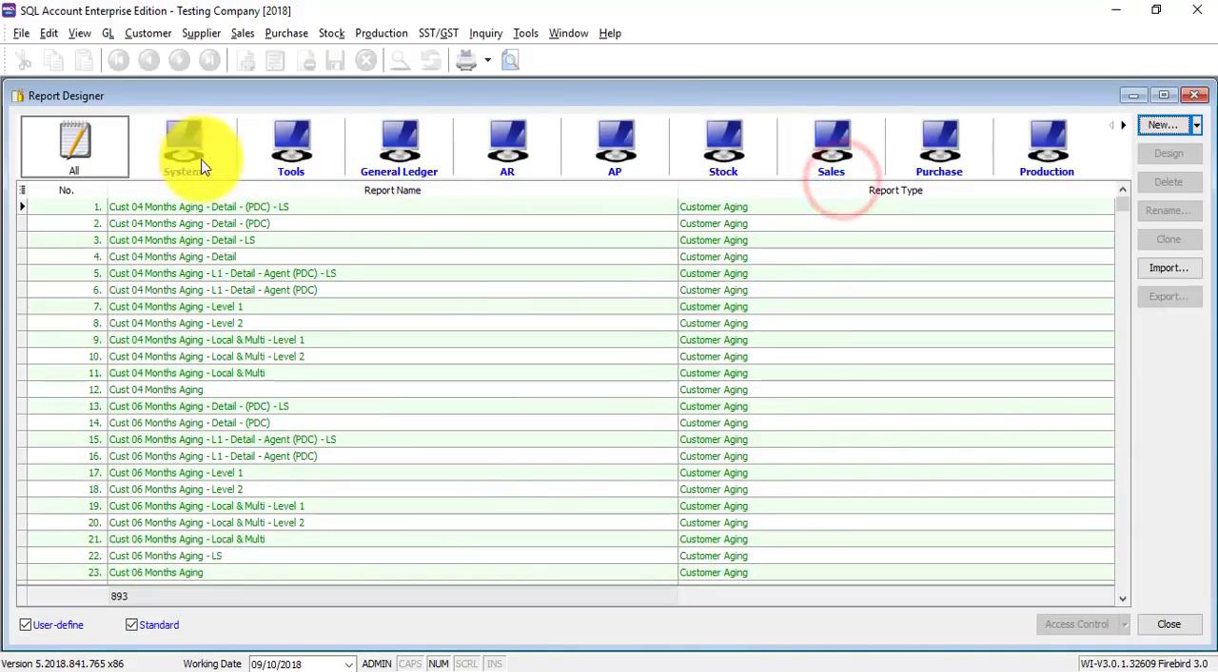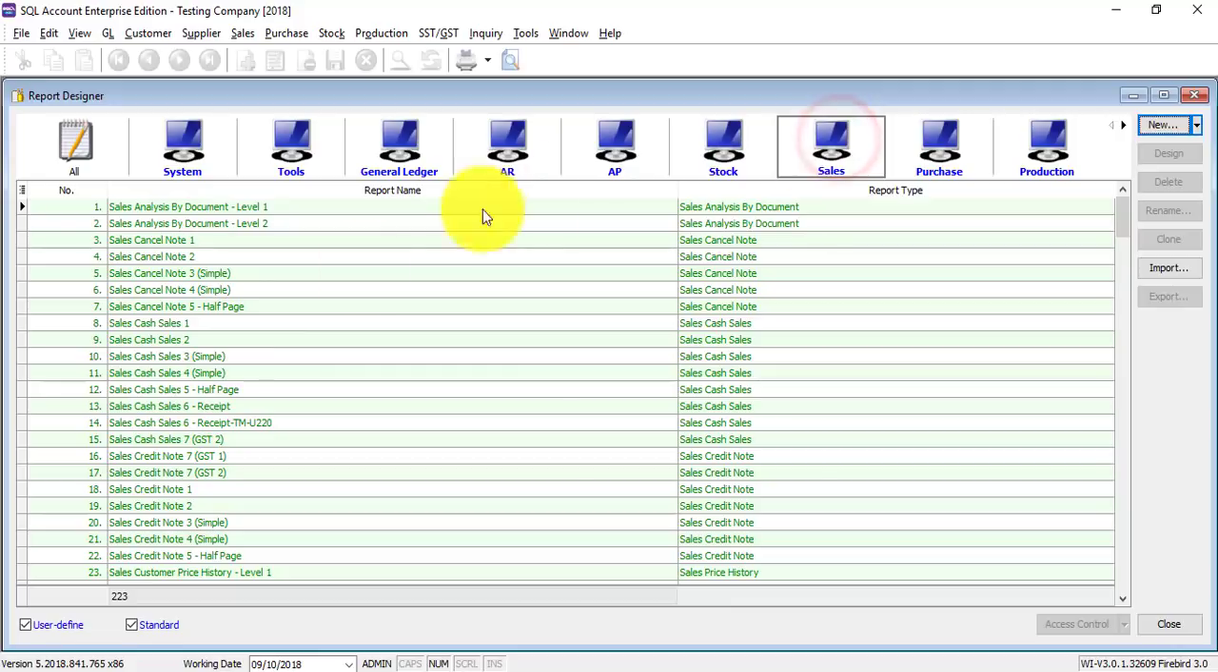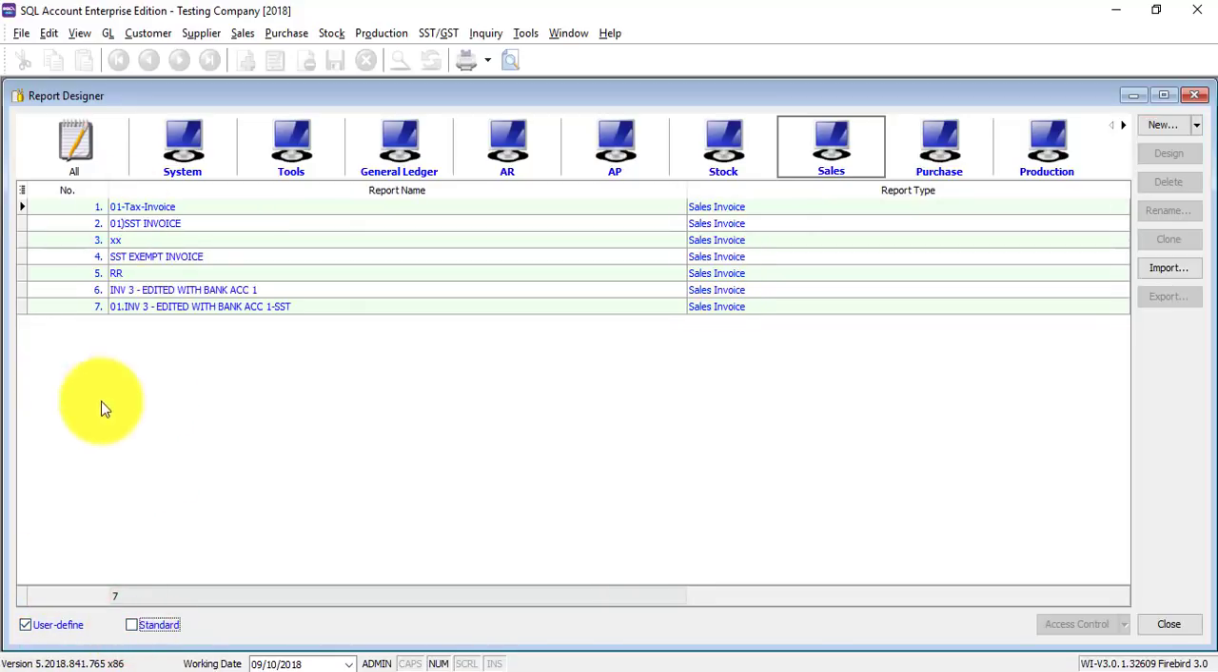Okay, these are all SQL modules. Let's say the invoice format is under the Sales module. So you just click Sales. And here you can see user defined and standard. Because just now what we want to see is user defined. That means it's in blue color. So we take out all the green color, so it just leaves the user defined that is in blue color.